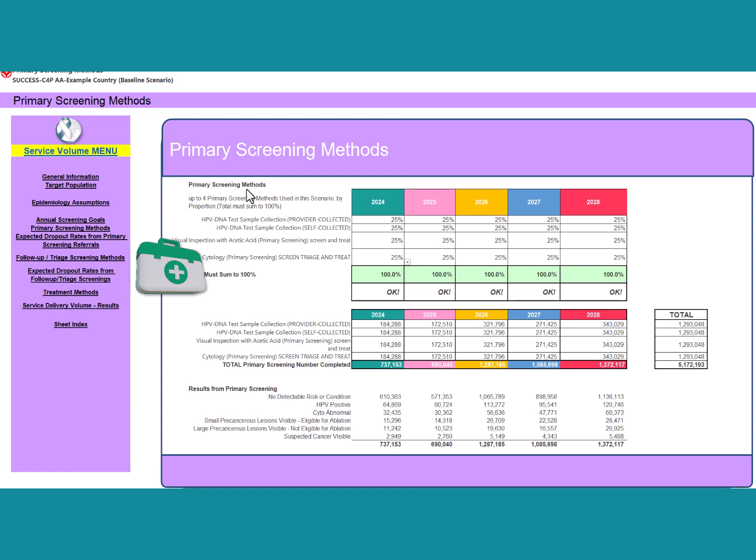This is the primary screening methods worksheet of the C4P Success tool. This is where you will be telling the tool what proportion and what kinds of primary screening methods you will be using in each year during your scale-up period. Pay attention to these areas here where you're going to be making selections and changing the proportions of the different types of screening methods that you intend on using over the years.